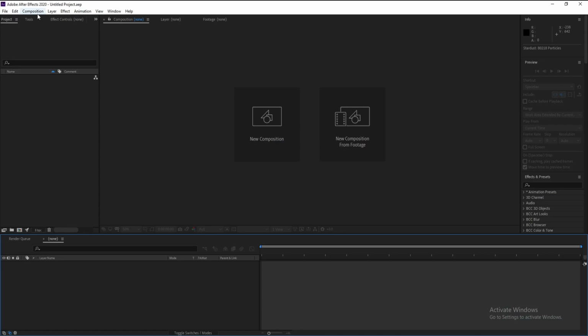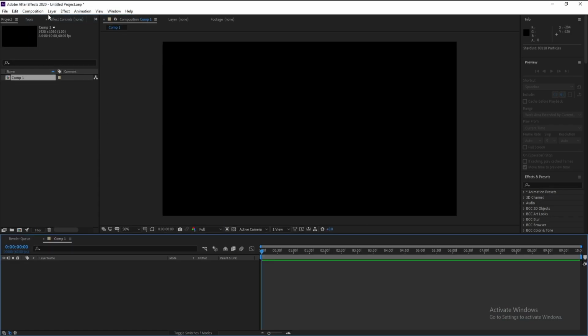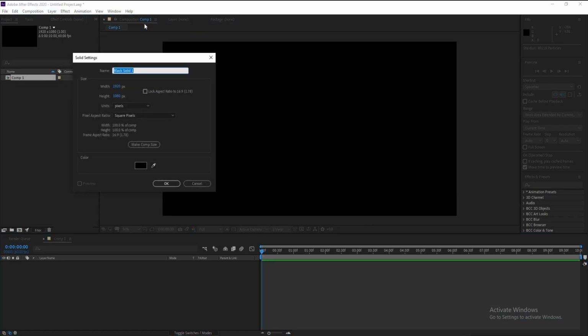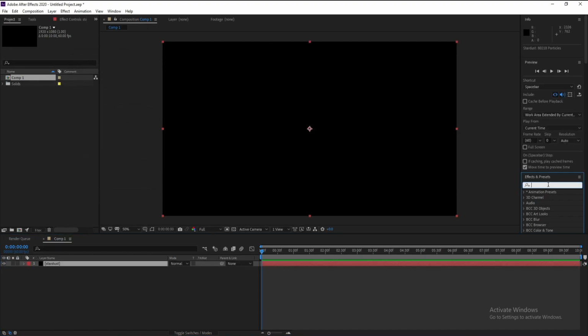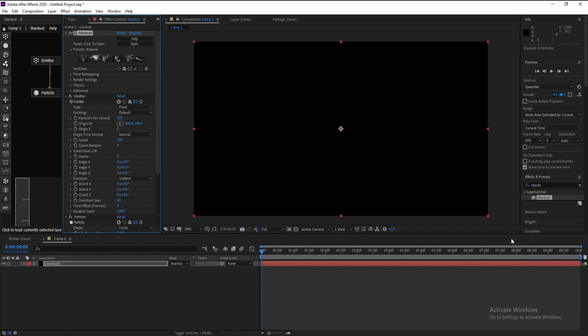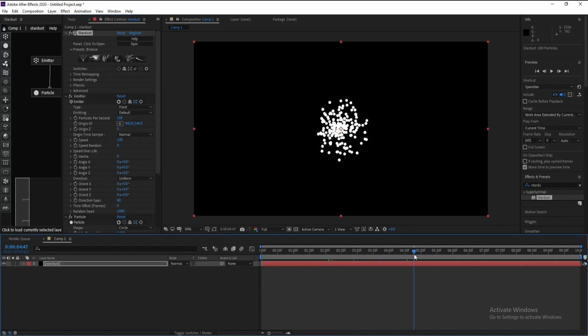Okay, first create a new composition, then hit OK. Go to layer, new solid, and I'll call it Stardust. Then OK. Go to effects and presets and type Stardust. Double click or drag and drop, and here we go.